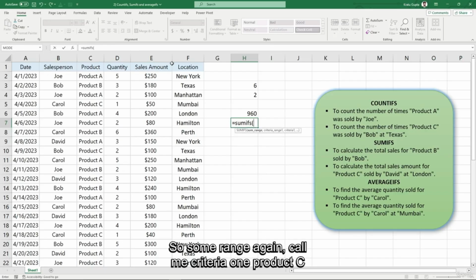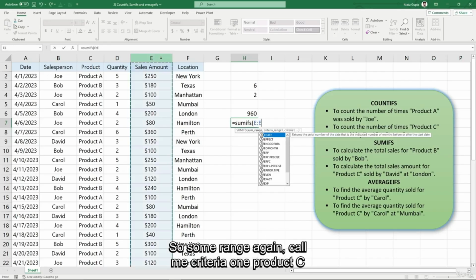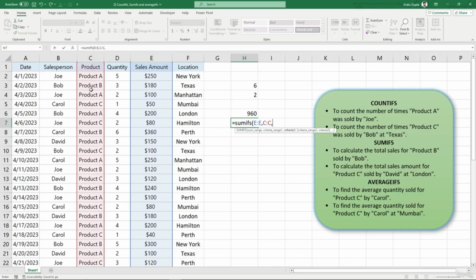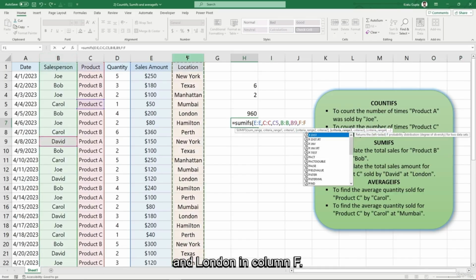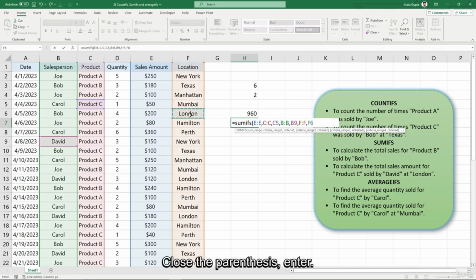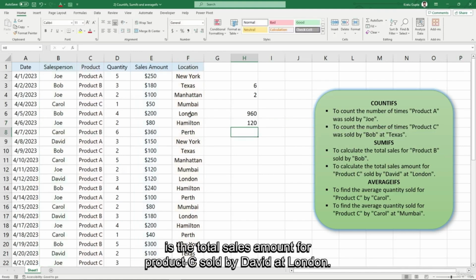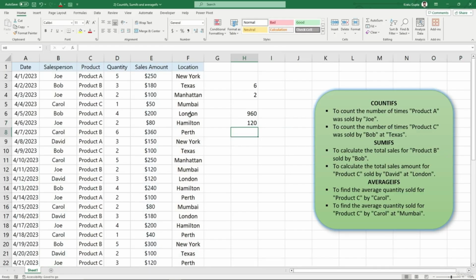So sum range, again column E, criteria 1, product C, then David in column B, and London in column F. Close the parenthesis, enter. So 120 is the total sales amount for product C sold by David at London.